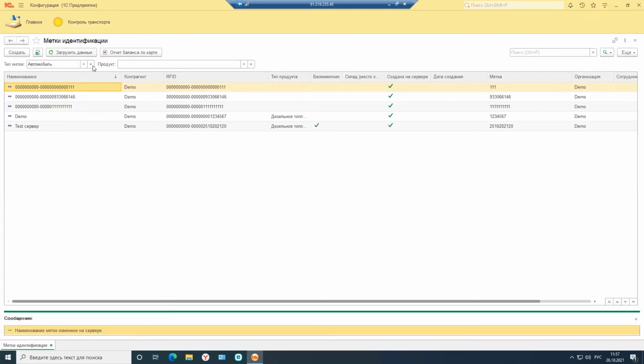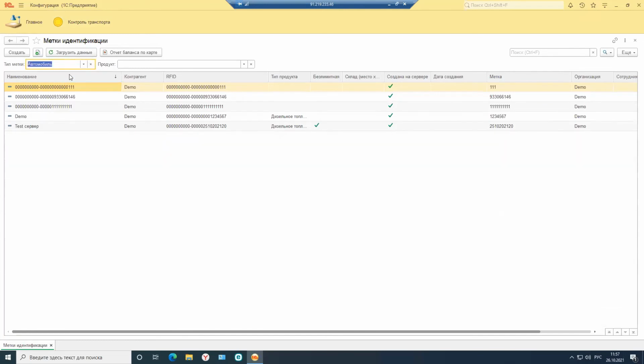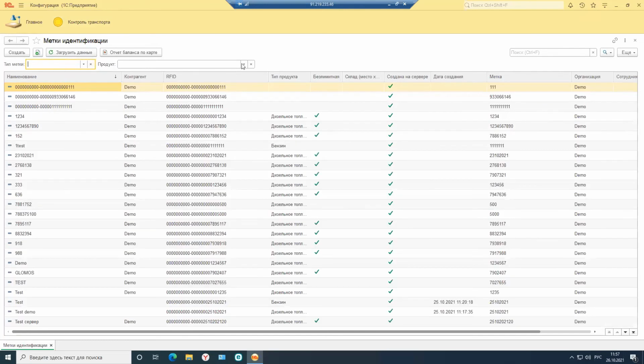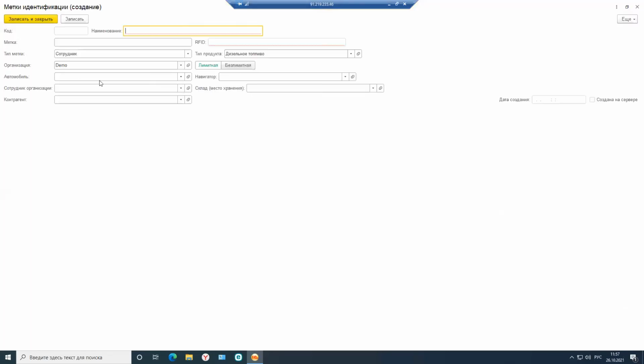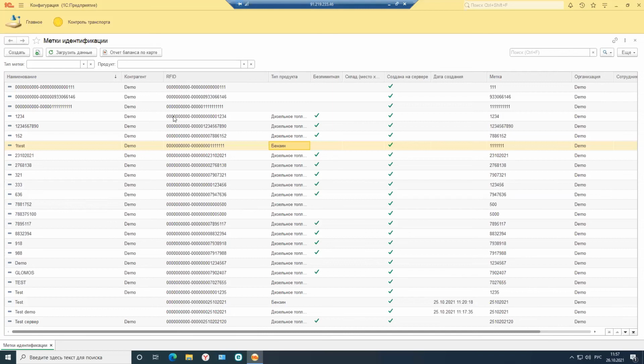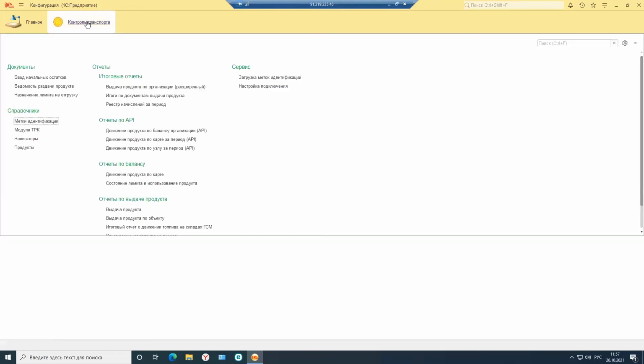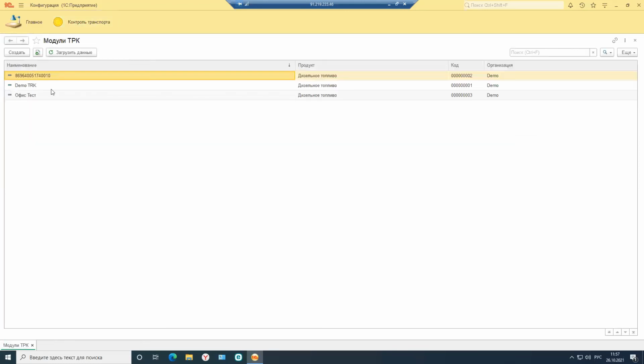Here we see that we have loaded the current labels. We can select their types, make a selection by product. If there are different products, in addition, we can also create fuel tags here, and they are automatically uploaded to the server. In addition to the current directories, which during the initial setup are finally automatically loaded from the server. Once this setup is performed in 10-15 minutes.